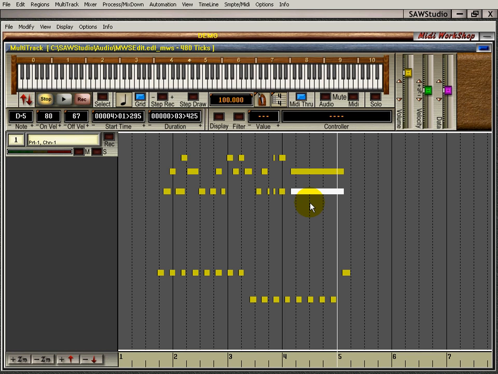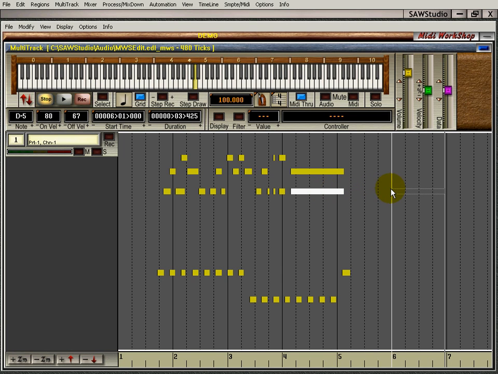Now, how about copying a note? I want to copy this note over here. Well, there's a couple ways to do that. I can, of course, shift left click and drag, and when I get where I want, while I'm holding down the left mouse button, I do a right click, and there you go. It copied it.